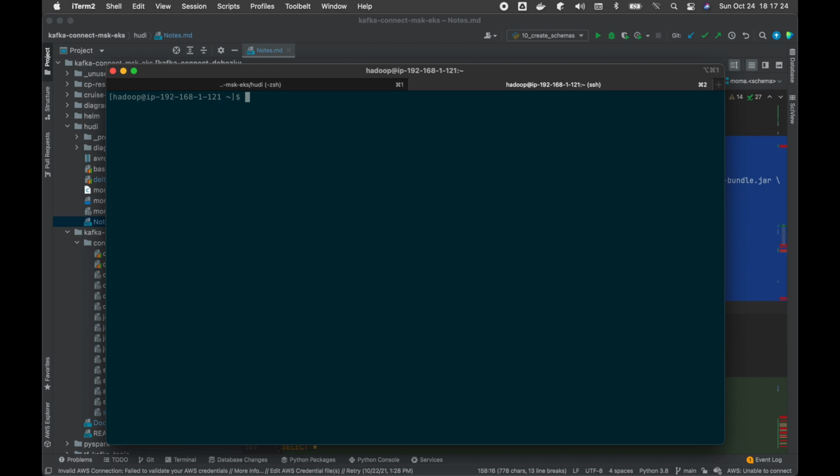As Hudi writes Parquet files using DeltaStreamer, DeltaStreamer will also keep the Hive metastore, the Hive database, in sync, which contains the metadata and schema information about the Parquet files. And when we write our SQL queries and perform analysis against our data, which Hudi has written and managed, we will write those queries against the Hive database.